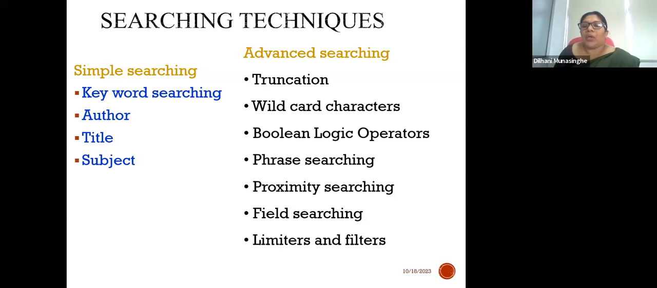Phrase searching: enclosing a phrase in quotation marks to search for the specific phrase. Proximity searching: searching for words that occur near to each other. Field searching: limit your search to specific fields within a document, and limiters and filters such as date range, language, and publication type to narrow down your results. By utilizing these techniques, you can improve the efficiency and relevance of your searches, ultimately helping you to find the information you need more effectively.